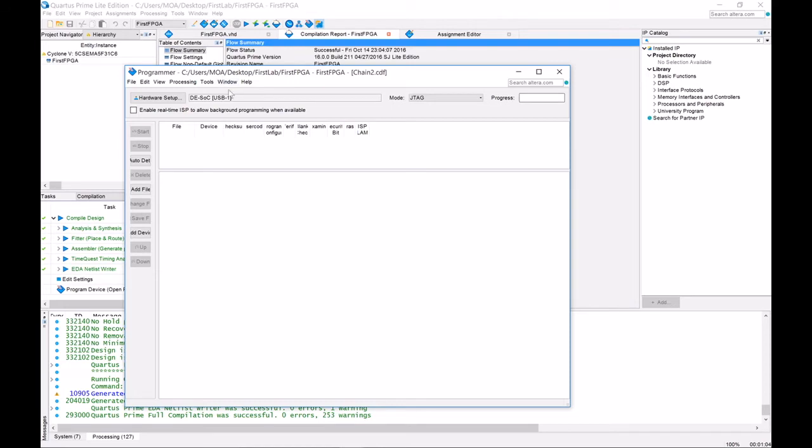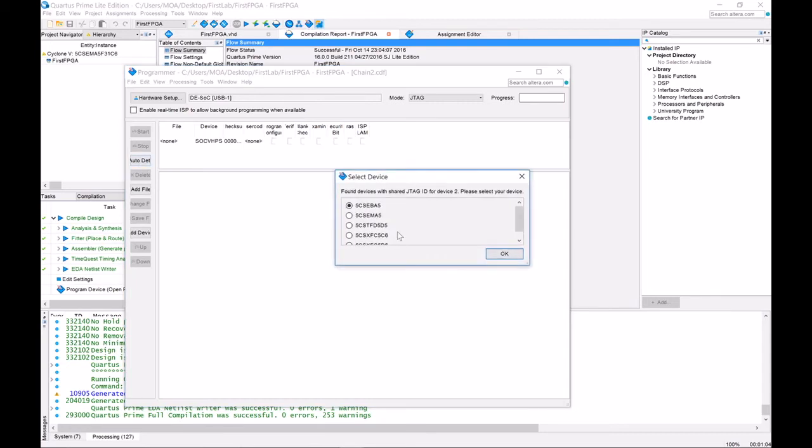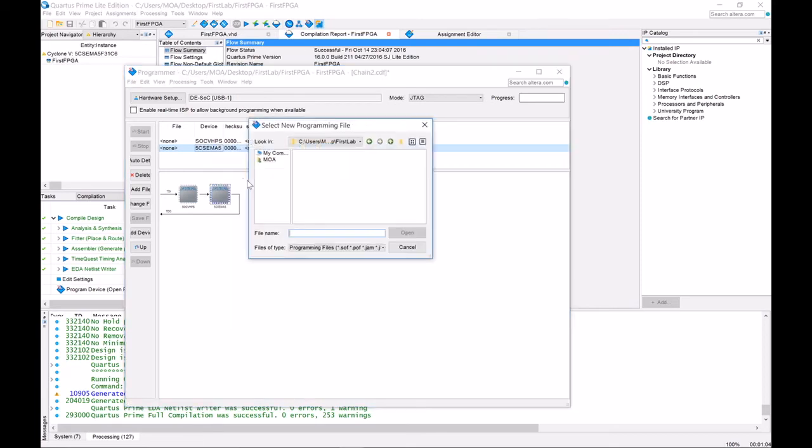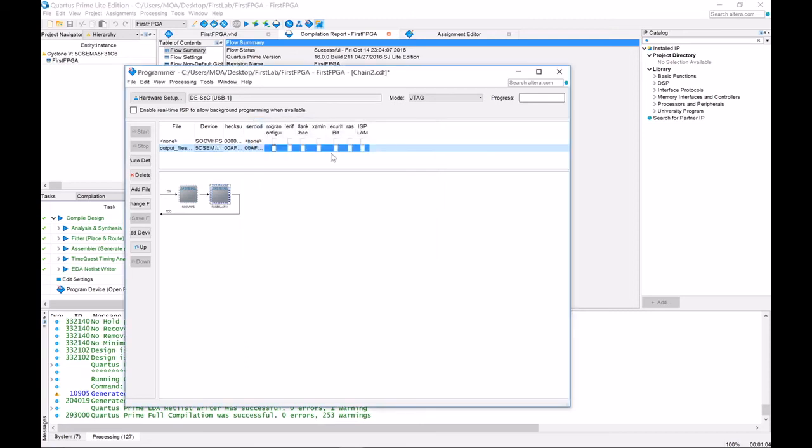We already have the driver loaded, so you click Auto Detect, and select the board as the chip, that's 5CSEMA5. Click OK, select the particular FPGA, right click, change file. You're looking for the output file. It's not shown on here, but it's actually in the output files folder. Double click the .sof file. Make sure this is selected and you click Start.